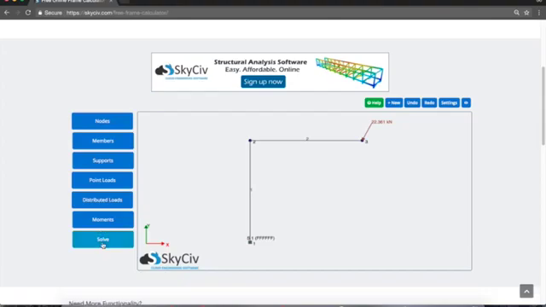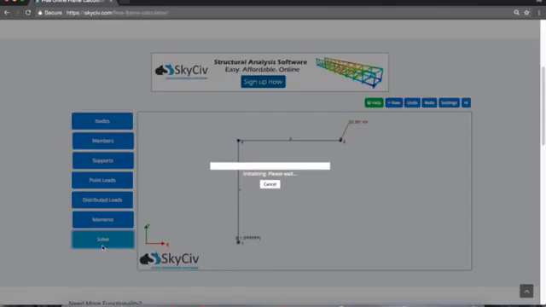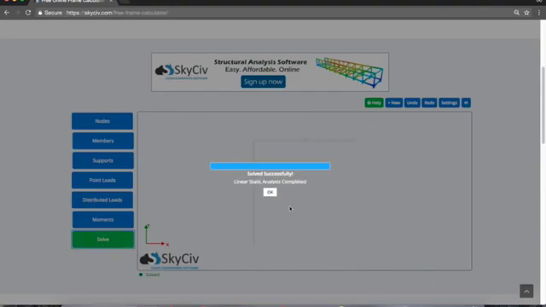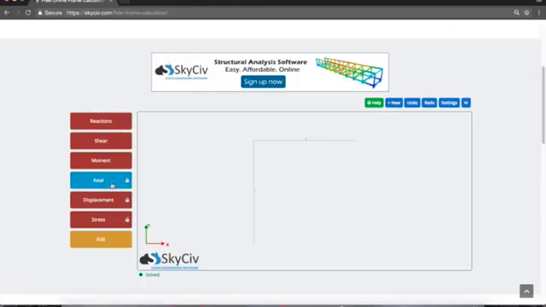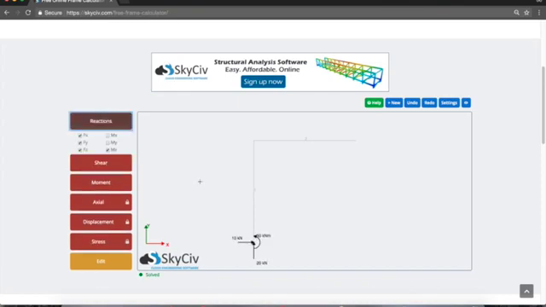So that's been built now. I can go ahead and solve that structure. And I can see my buttons turn to red on the left. So here I can see my reactions, which is telling me what my reactions at my supports are, and I can move these around. So I can see there's 20 kilonewton magnitude in the Y, 10 kilonewtons in the X, and then I've got a 50 kilonewton moment about Z.